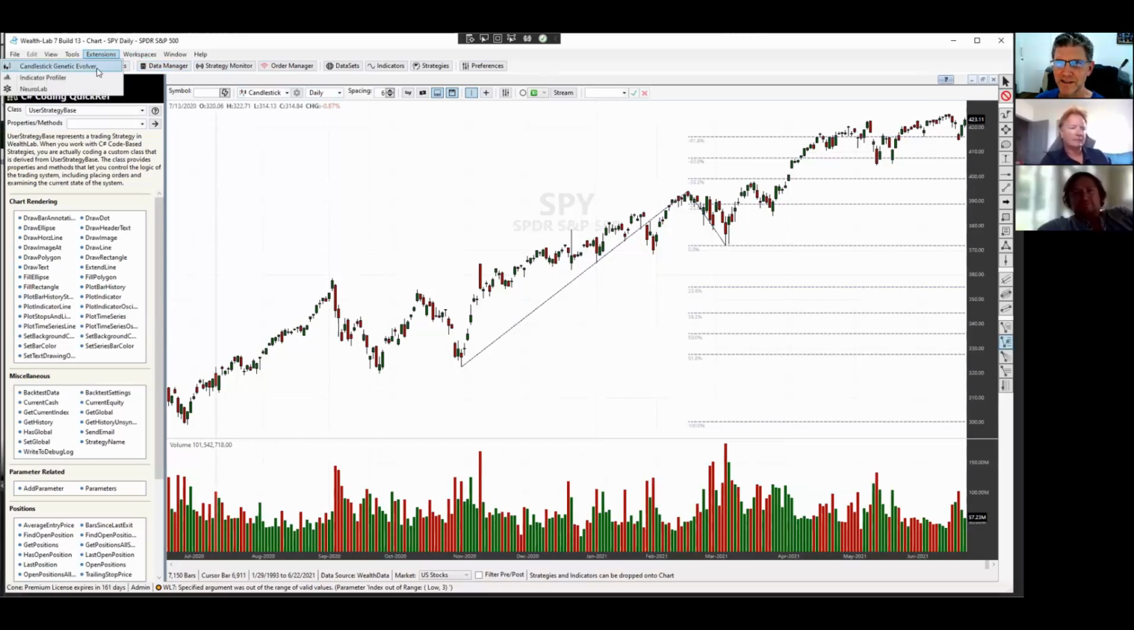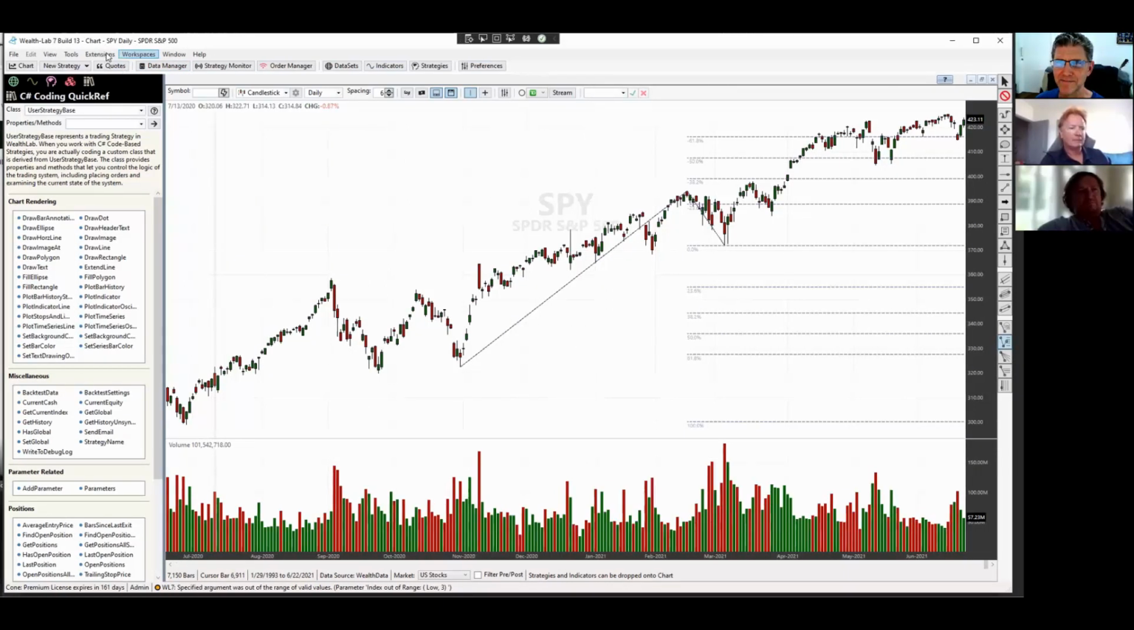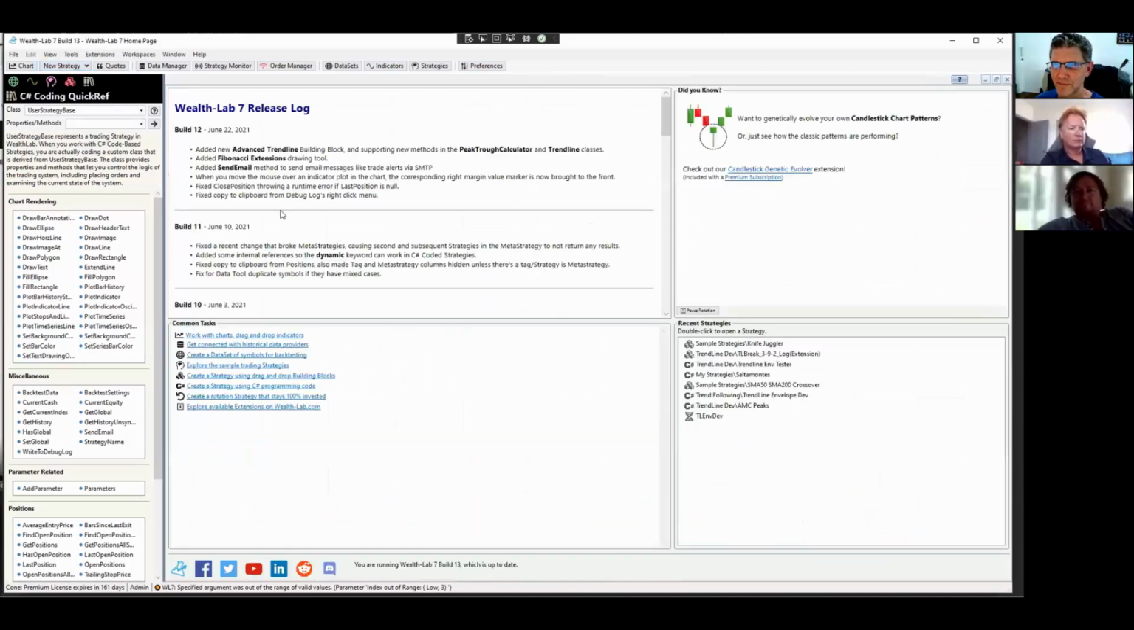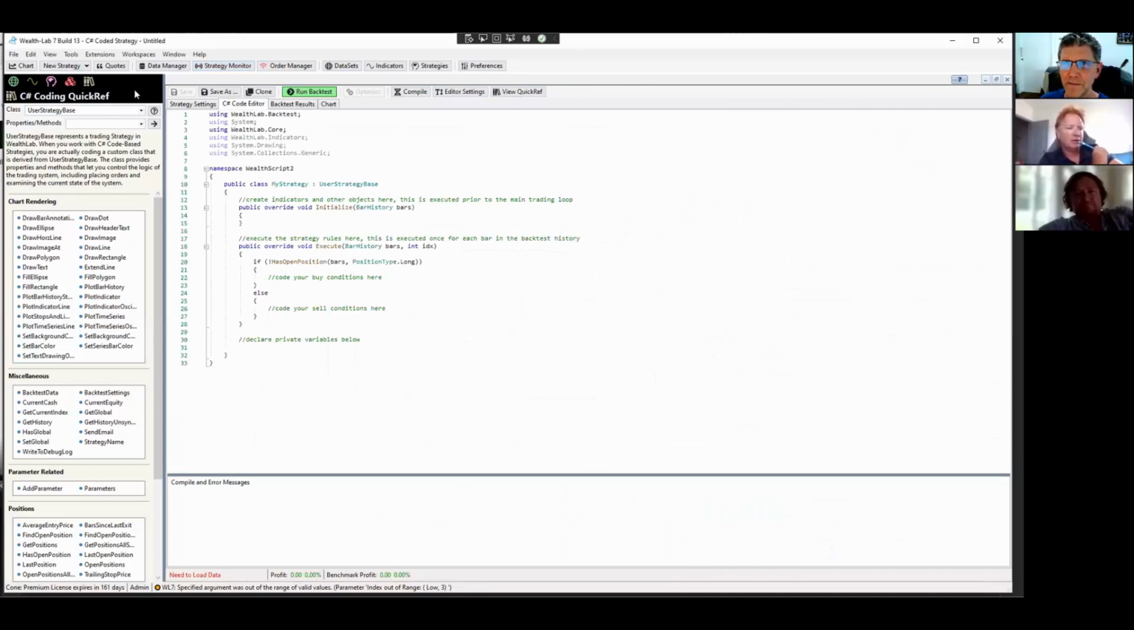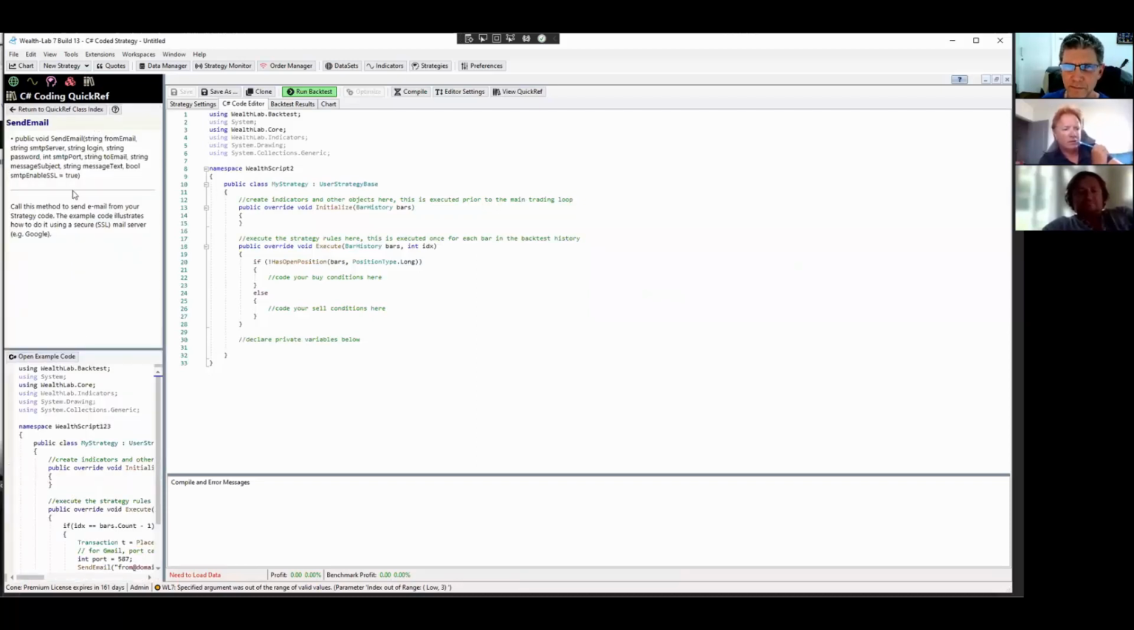What's next? SendMail. Can you take this one, Dion? SendMail is something Eugene added. It's a new WealthScript method for your coded strategies. So if you go to the quick ref, we can see it documented there. Just go to the properties methods and type in send and then hit enter.